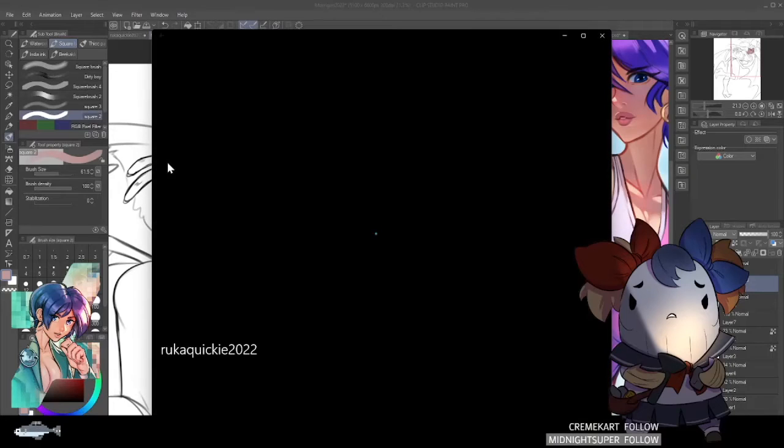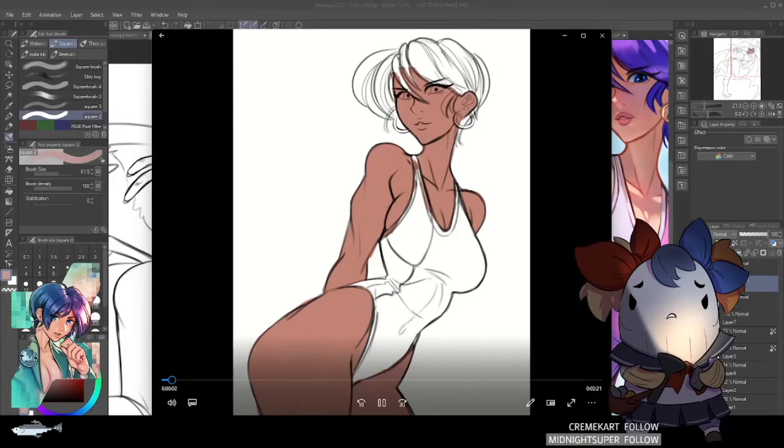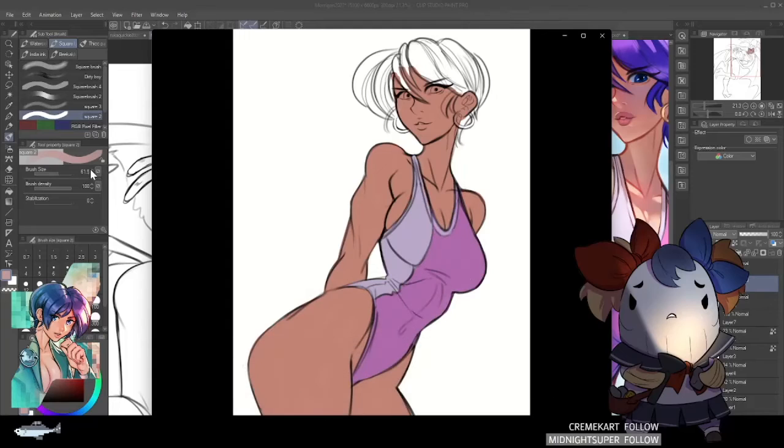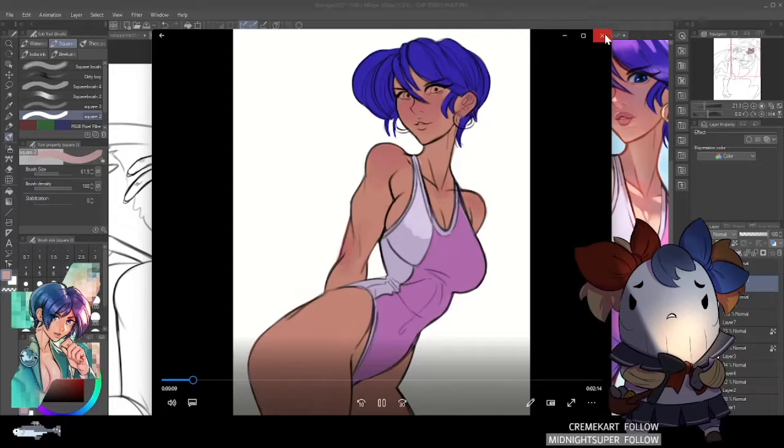MP4. Here we go. Hey, Calvin, have any tips for someone learning to draw hair? You're asking the wrong one. Okay, I just colored it all in.